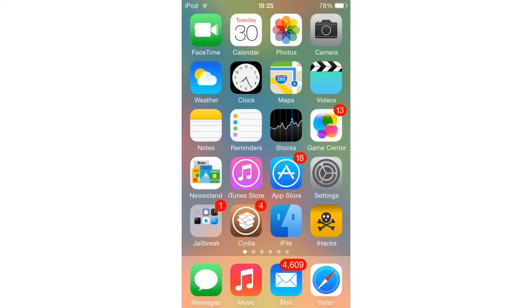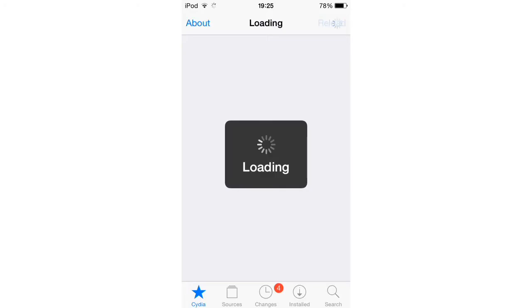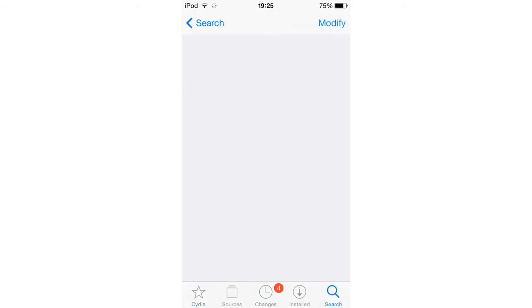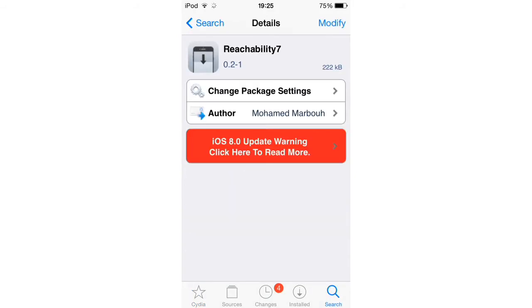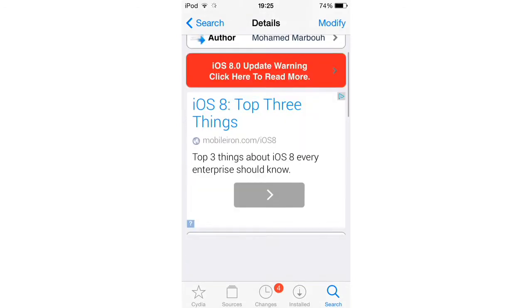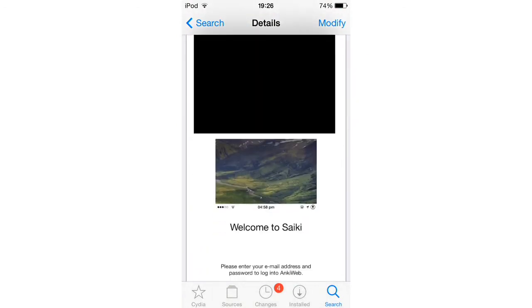So first of all, we're going to go into Cydia, and we're going to go to search once it's loaded up. And all you're going to type in is ReachAbility 7. Let's go to search, and wait for this to finish loading. So we go to search, and ReachAbility 7, here it is. It's a free tweak. So you want to click install, and confirm, and then respring your device.